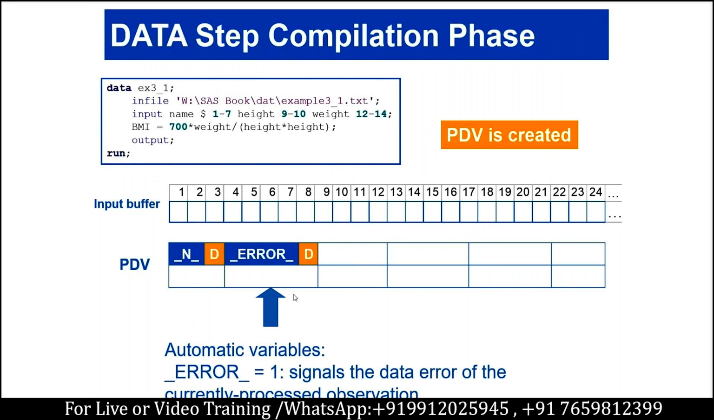Coming to _ERROR_, one more important point: the _ERROR_ value will always be either 0 or 1 only. For example, you are reading 20 variables with one record, and out of 20 variables, 6 have invalid data. What will be the _ERROR_ value? Just 1 only. Even if 10, 20, or 30 variables have invalid data, _ERROR_ will always be 1 only. If you have an error, it will display 1. If there is no error, it will be 0.